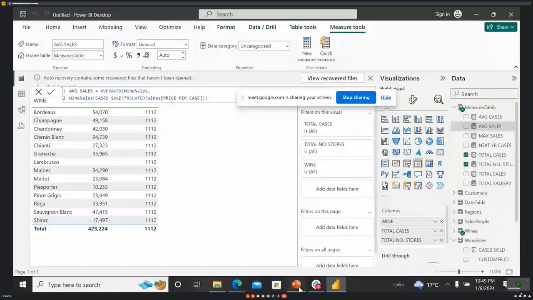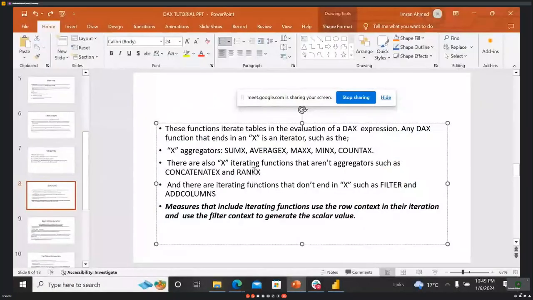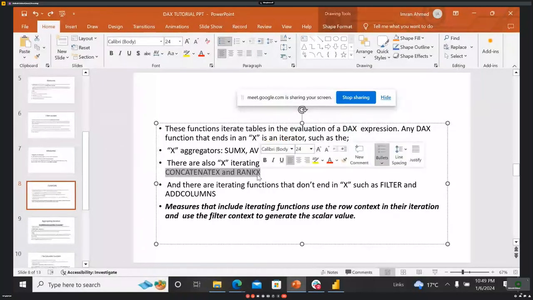We actually will go through this also. These ones are not aggregators, but these ones are aggregators. So they call X aggregators. The sum X, average X, max X, mean X, and count X all form aggregations. So they aggregate the results. So that's why it's called X aggregators. And then there is this one that doesn't do any aggregation. That is the rank X, and then the concatenation, which does the concatenate X.